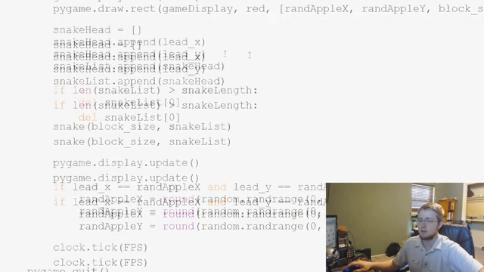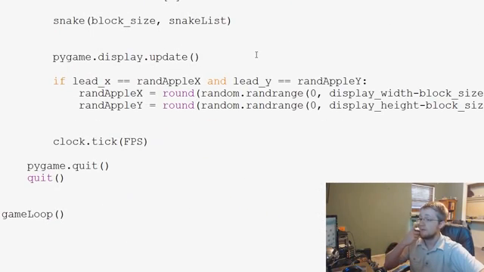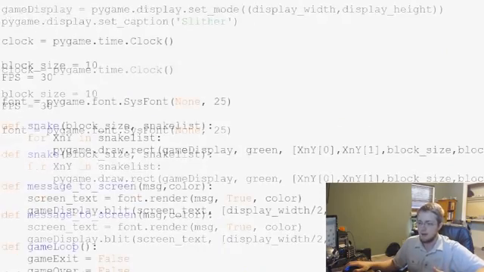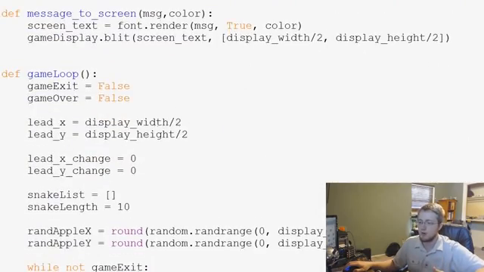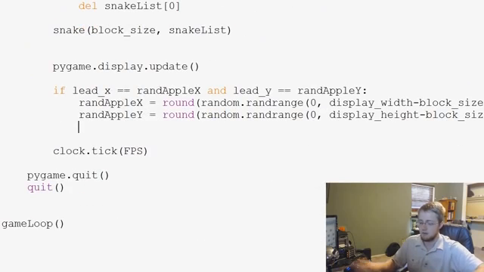So, first of all, to make the snake get a little longer every time he eats an apple, all you have to do is scroll down to where we redefine apple X and Y. That's after lead X is the same as random apple X, and then lead Y is random apple Y. So that's when we've run over an apple, or eaten an apple. At that point is when we actually will allow our snake to get a little longer. And the variable for that, let me find that variable real quick, is snake length. So we would just say snake length plus equals 1.